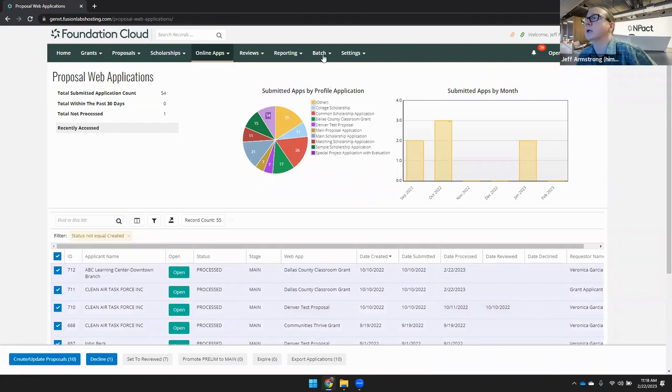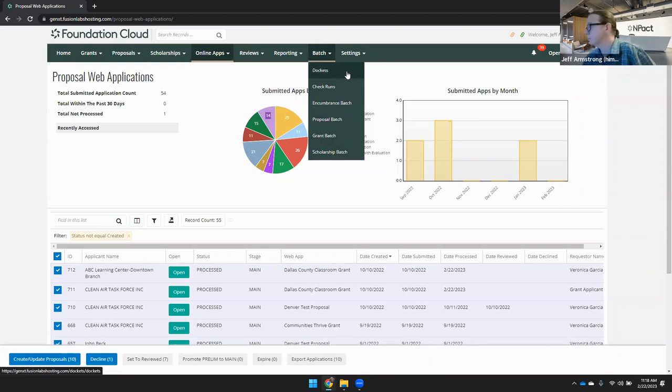So next, I'm going to go ahead and go into the batch menu. As you can see here, we've got lots of different batch types. Most of you are using the check run, I'm sure, but some of these you may not be using. And there's just a lot of efficiency and a lot of processing power that we've built into these. We want to make you aware of that here.